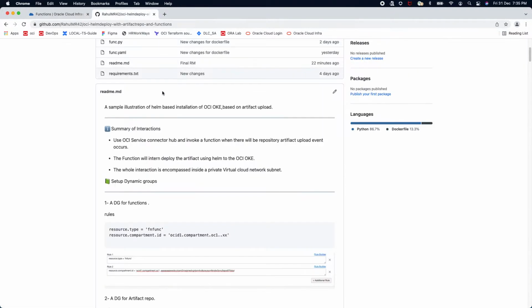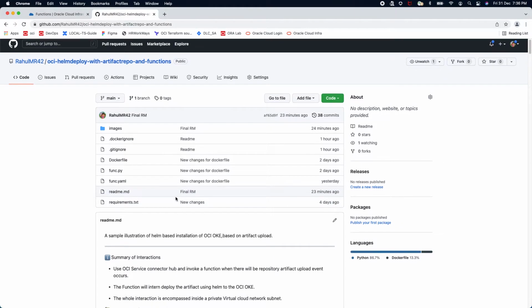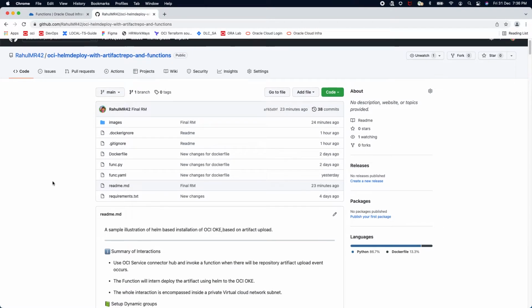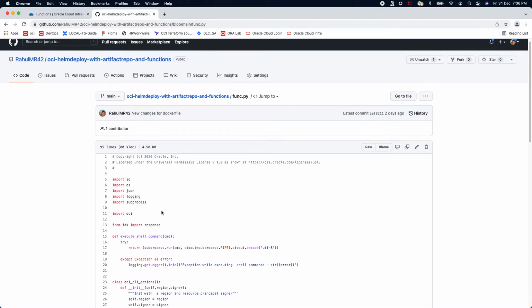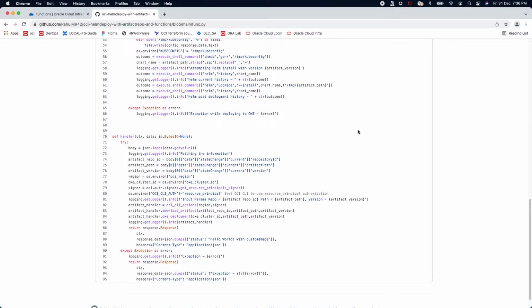Now let's go back to the repository that we want to clone. We have two repositories available in the public Git. One has the function definition, and the other one is a sample application, like a Helm chart and Python application. In this one, what do you have? You have func.py. We are using the function Python SDK here, which would help you identify which artifact repo got updated and what the path and information are.